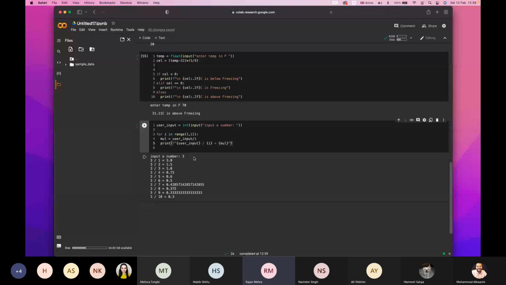So this is basically how a loop works. Is that what you're saying? Yeah, this is how a loop works. Is the loop there because we've set a range from 1 to 11, for example? Is that what makes it a loop? Yeah, so it works.